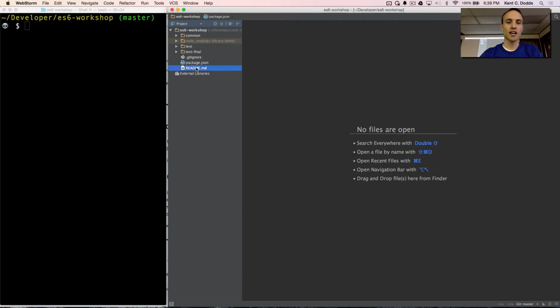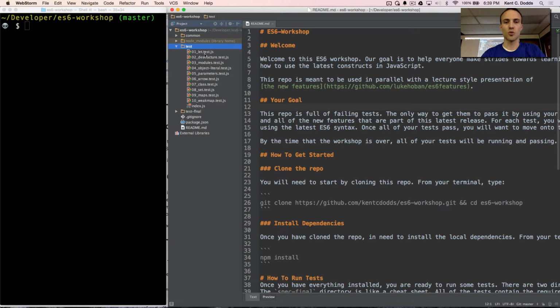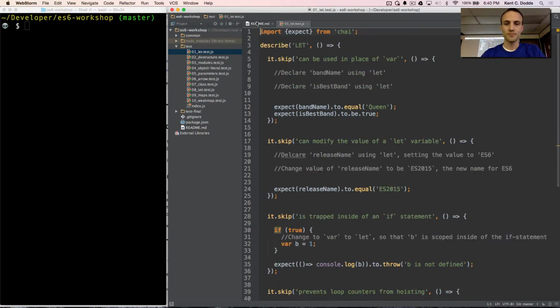And then the idea behind this repository, like I said, is that it's full of failing tests that you need to write ES6 to make pass. And we're going to just go through those and see how to use ES6 to accomplish some cool stuff. So let's go ahead and get started.